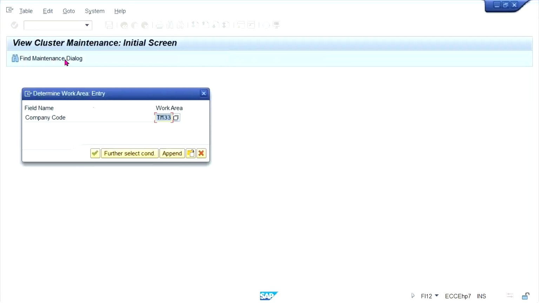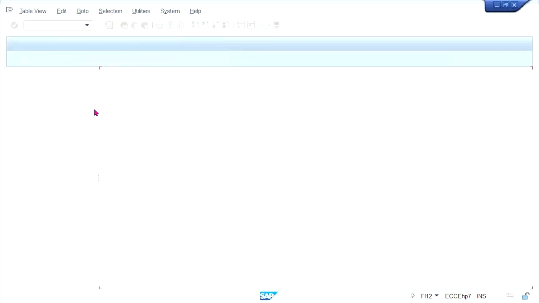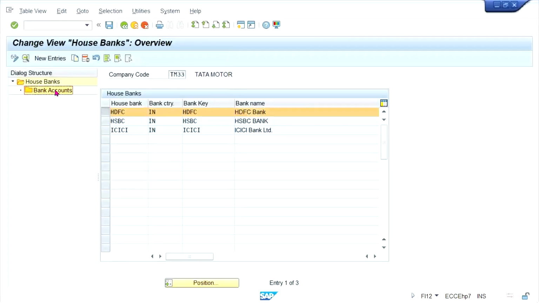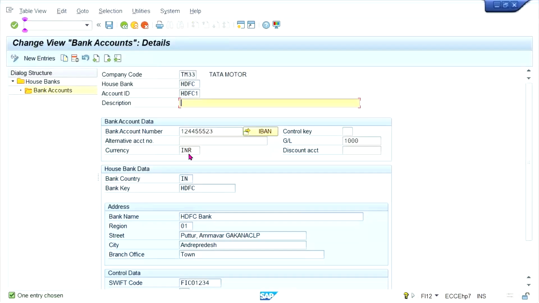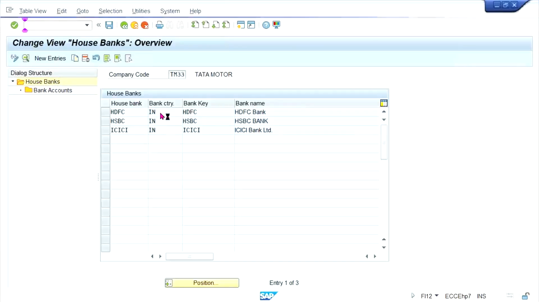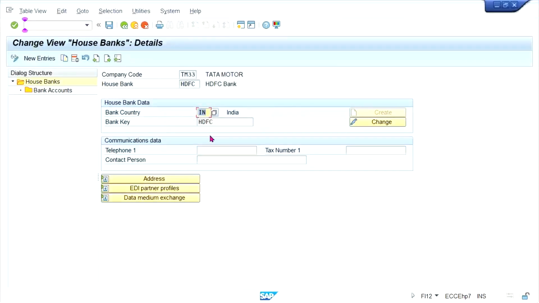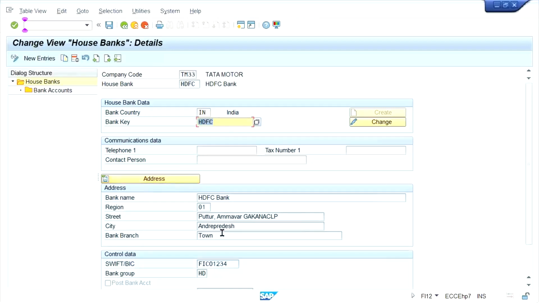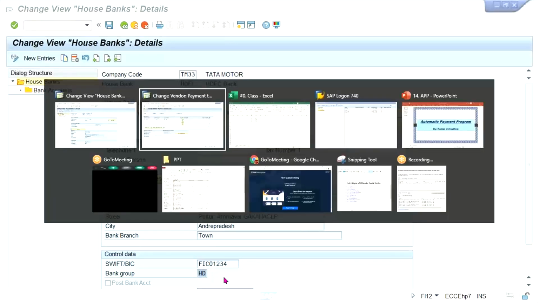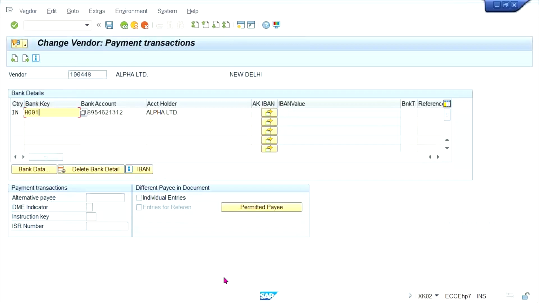FI12. FI12 means what, guys? Directly you are going to go to the house banks only. Or with the help of FBZP also you can. So where is the bank key, guys? Click on house bank. Okay, this is the bank key, right? HDFC. So look at here, bank group. Here also HDFC, right? So these two bank keys are relevant to each other, right? It belongs to a same group, right?